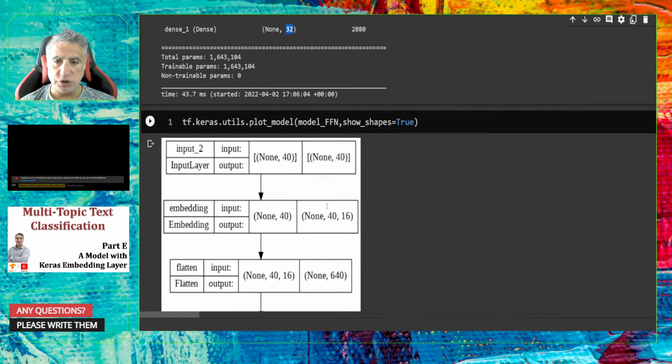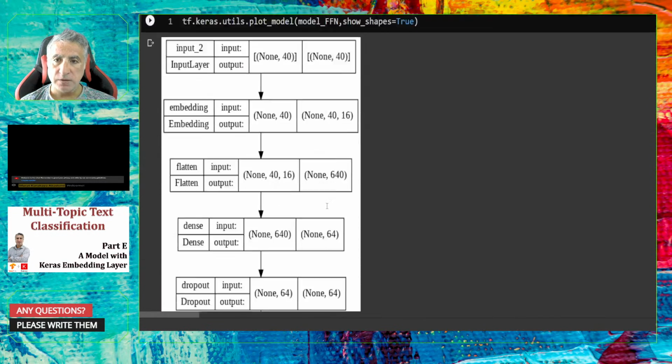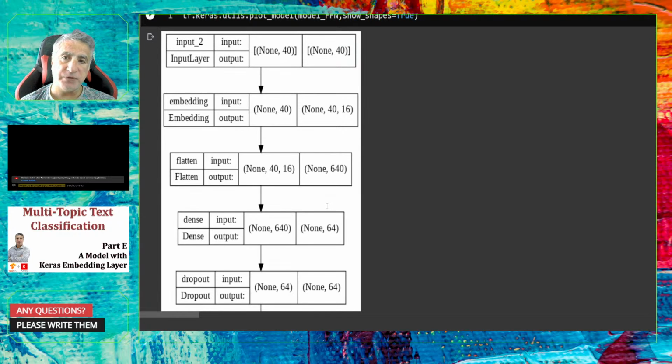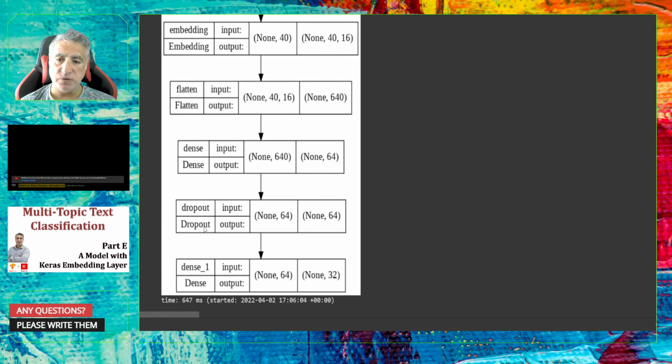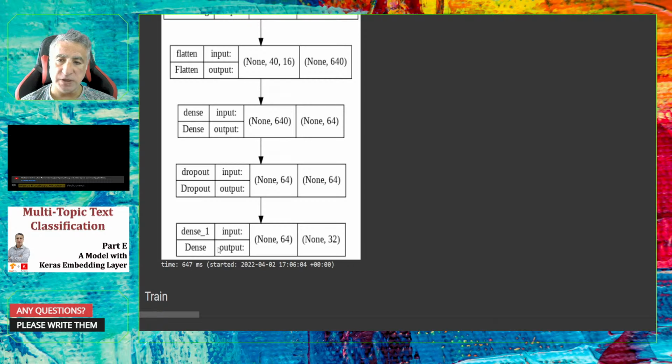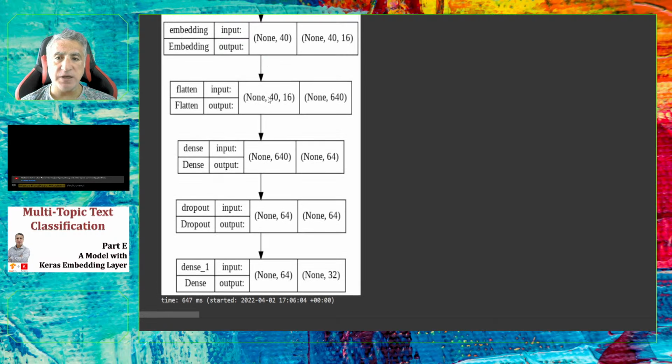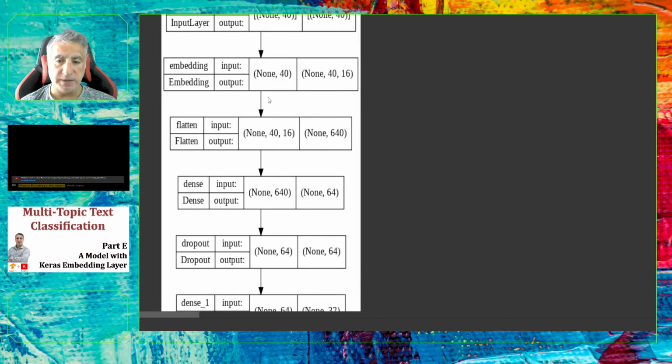We can also check this model as a figure, as a plot. So we have the input, embedding, flatten, dense, dropout, and the classification layer. Of course, you can change this architecture by adding different layers or adding more dense layers or adding some other, for example, LSTM layers. I will talk about these different architectures in the upcoming parts.